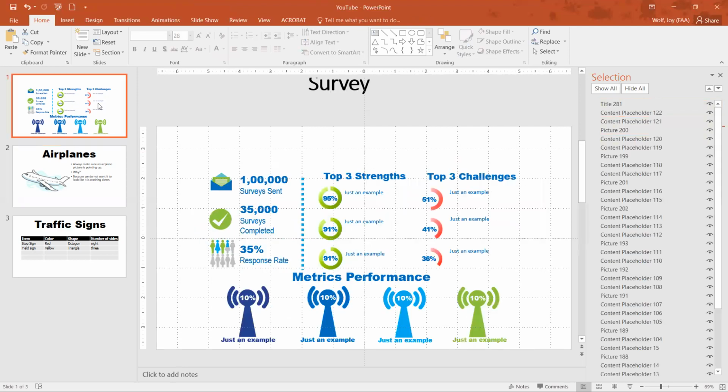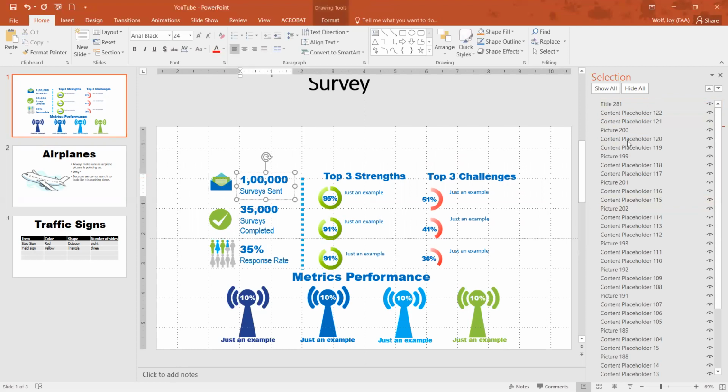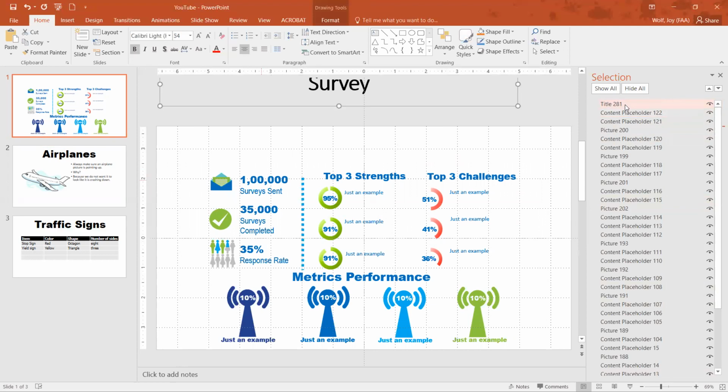This one has a lot because each one of these little sections has a different item over here on the right-hand side. And you can see their names, like title 281, content placeholder 122.